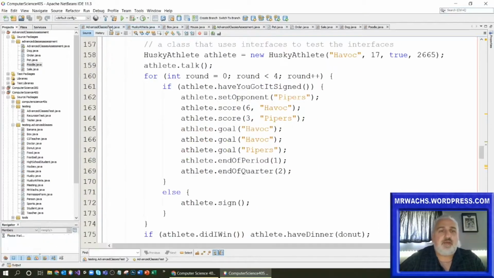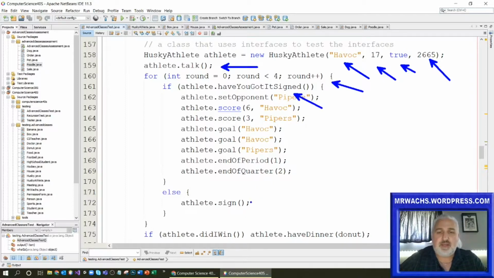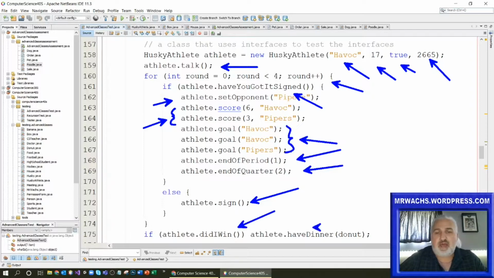And we're able to do that and then run a test on that by creating an athlete. 17 is a male student number, having that athlete talk, running 4 rounds. The first round, they have not got it signed, so then it signs it. The next round, it sets an opponent, scores a couple of football points, scores a few hockey points, some for us, some from our opponent, ends the period and ends the quarter. And then finally, if the athlete won, the athlete had dinner using a food object donut. This is a method we had written in the previous video.